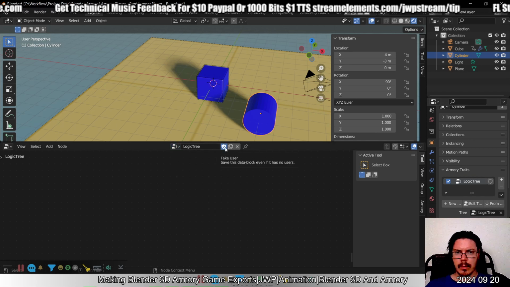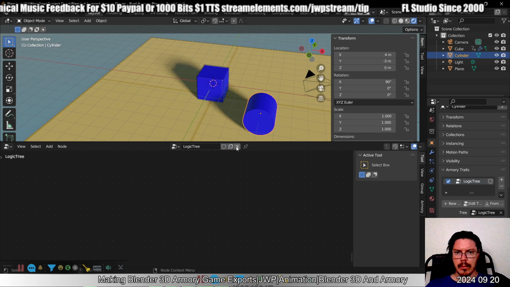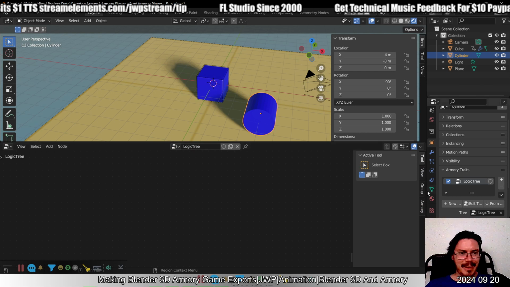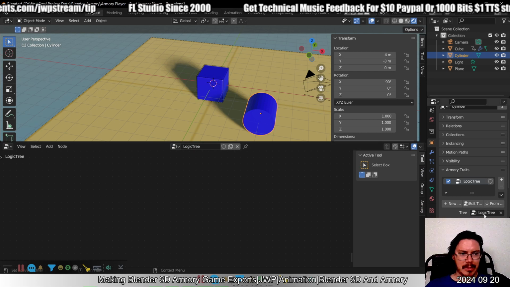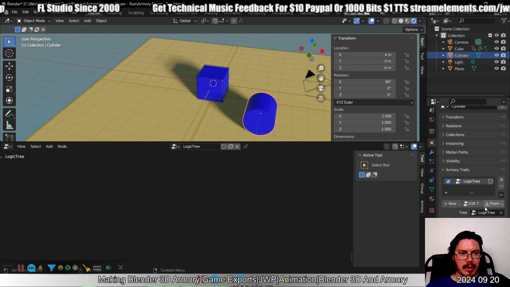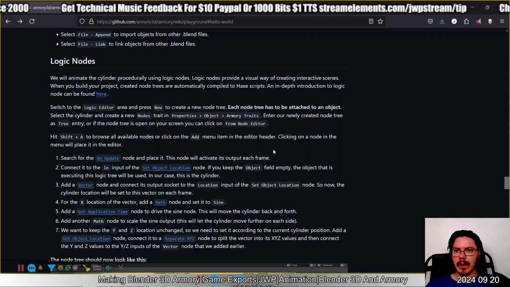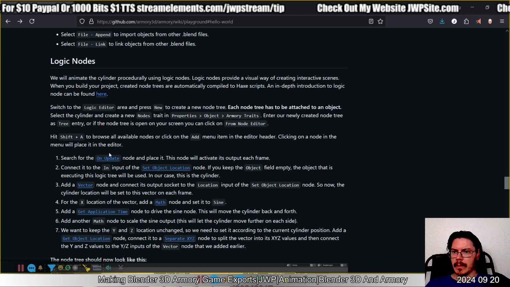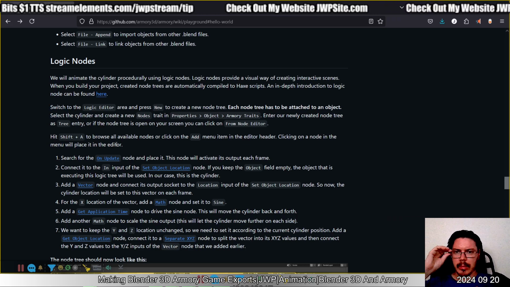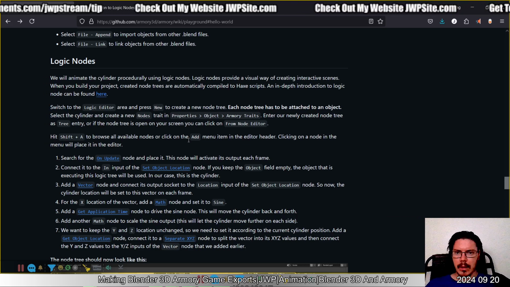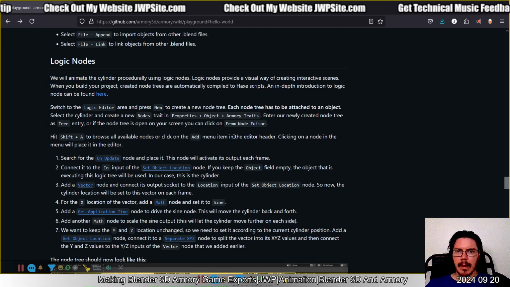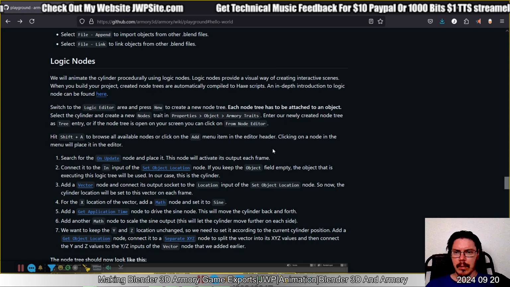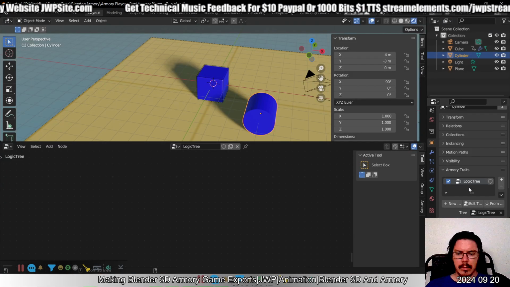What is this? Fake user. Save this data. No. Get rid of that data. It's still there. Okay, whatever. Logic tree. That's what we're using. Okay, so either edit tree, whatever. Then hit Shift A to browse all available nodes, or click in the add menu button. Clicking on the node menu will place it in the editor. Okay, so you can do Shift A too.